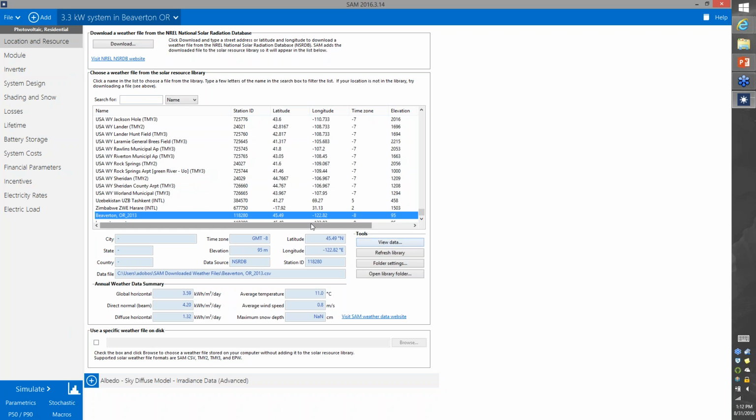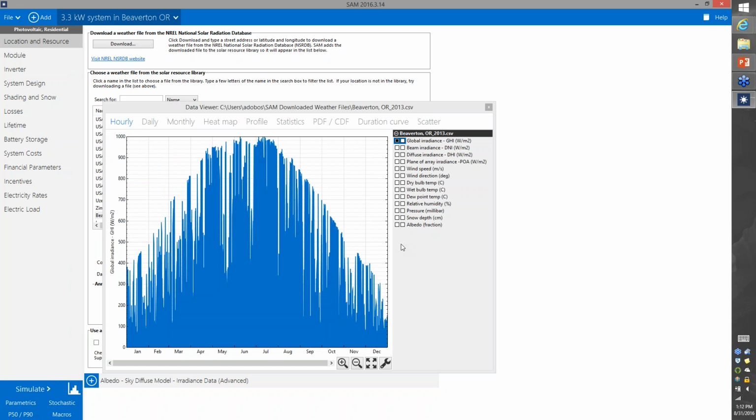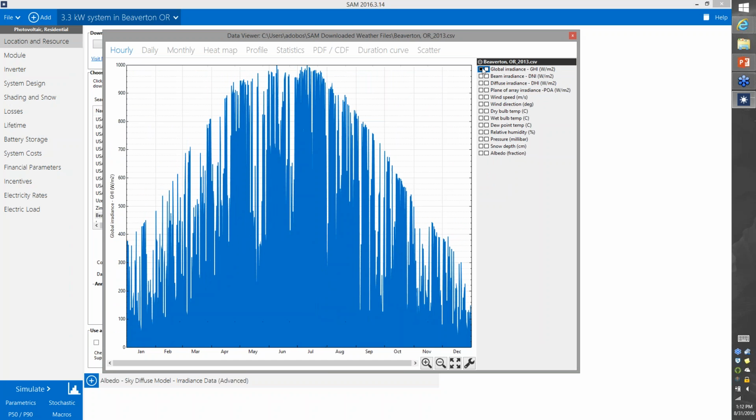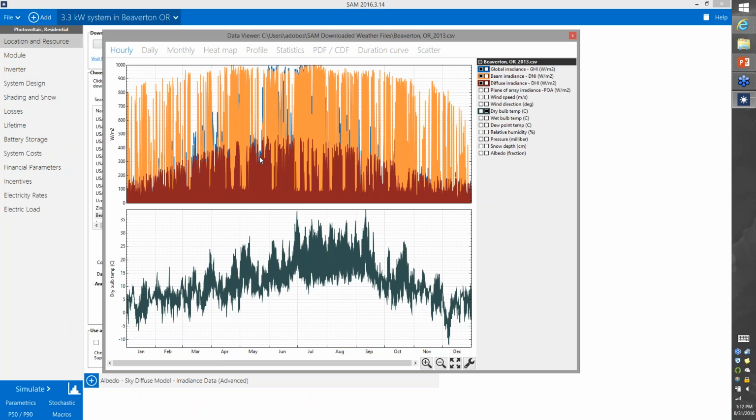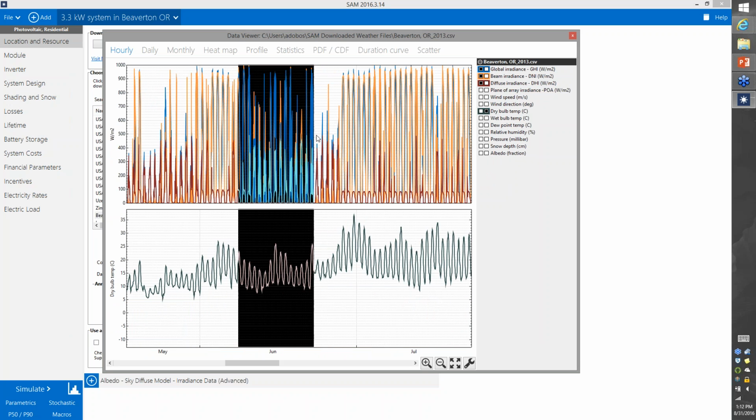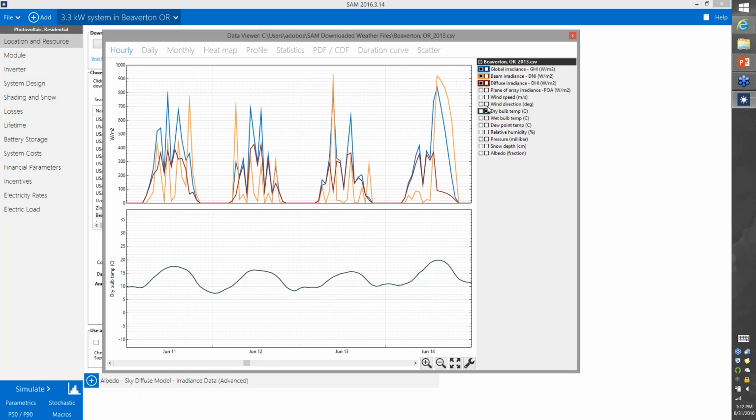If you want to get more information about the weather data that you downloaded, you can always use the View Data button in SAM, which will pop up a window where you can look at all the details of the various data sets, of all the various data columns that you downloaded. Irradiance data, temperature data, wind speed, and all these other things that SAM uses.